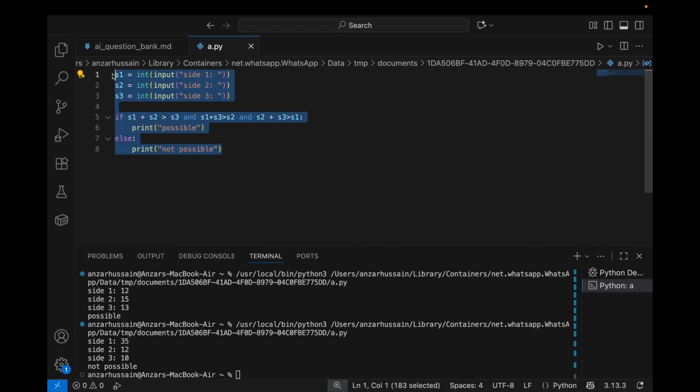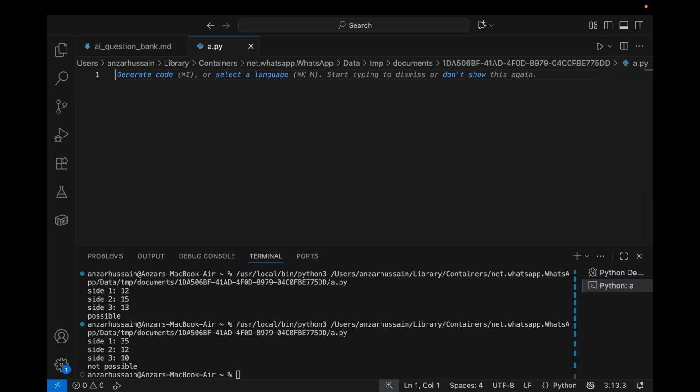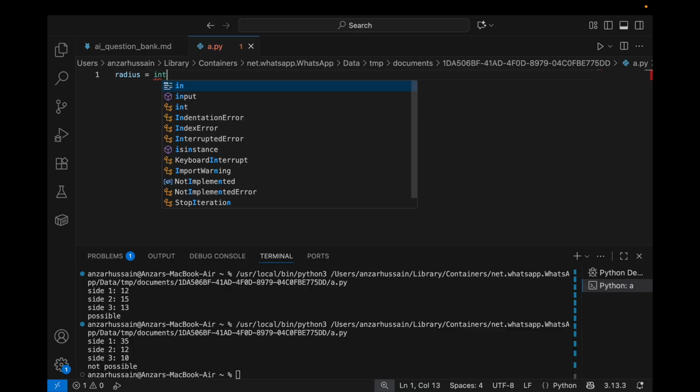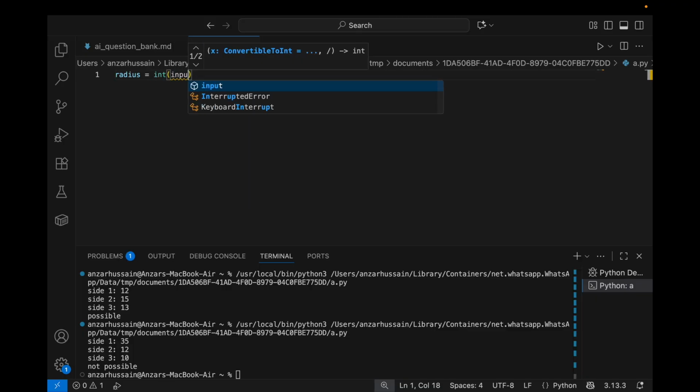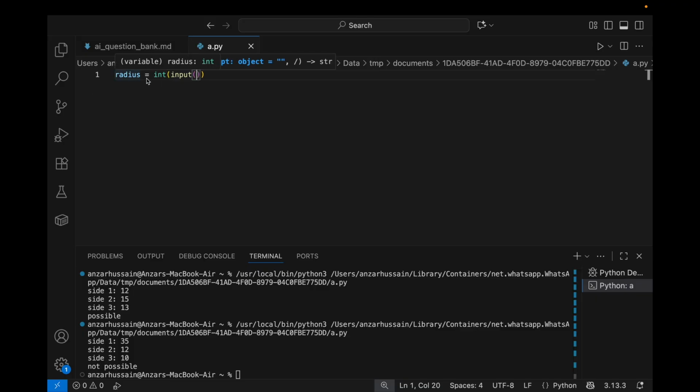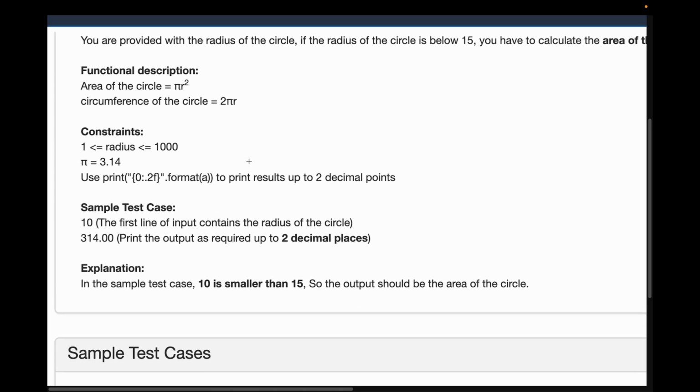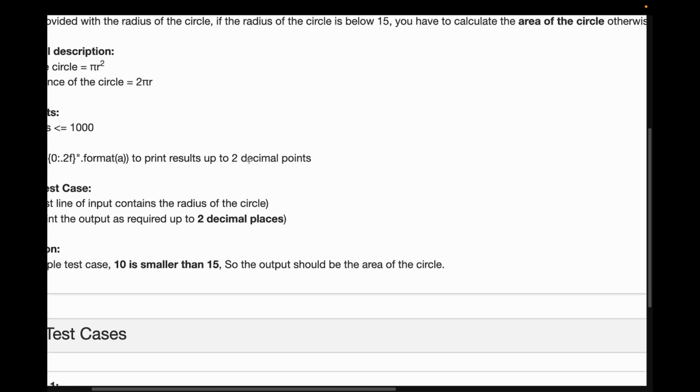First I will take the input from the user. So here I will say radius is equal to int input. You check the sample test cases. If over there somewhere he has given the float radius, then change it to the float, right? Let's be on the safe side. I will say here float, and here I will say if radius is less than 15, then what we have to do? If the radius is below 15, you have to calculate the area of a circle.